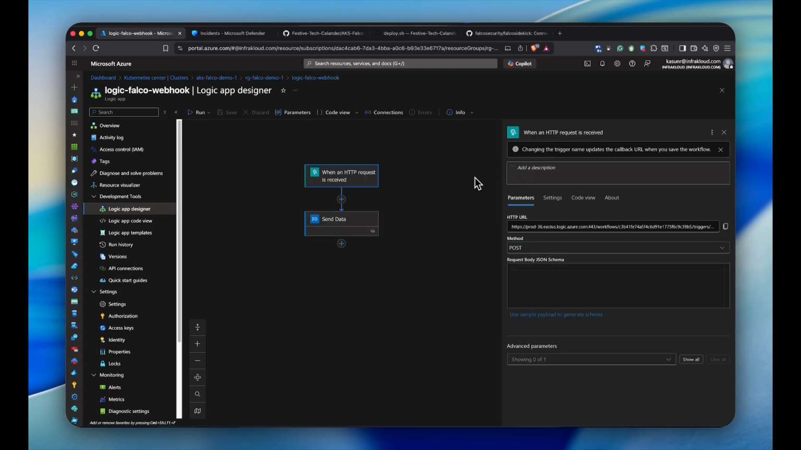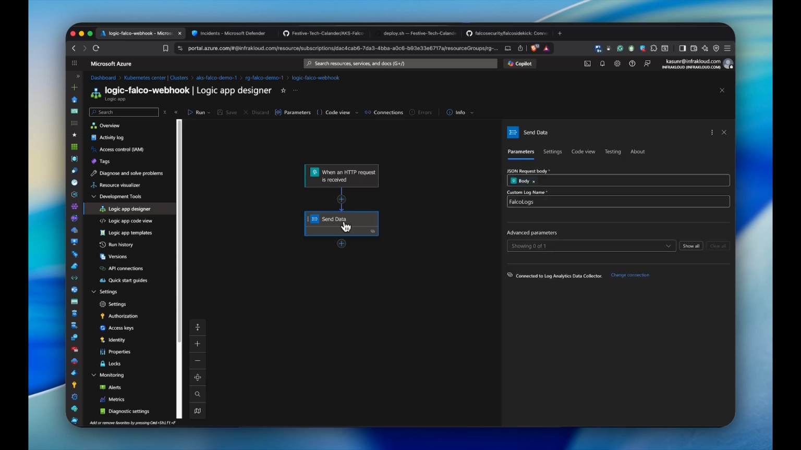So basically what will happen is the webhook listens to the Falco Sidekick. Whatever data is coming from Falco Sidekick, it will use the send data task in the Logic App to write the entire body of the request to the custom Log Analytics table in the Log Analytics workspace, right? So yeah, that's very basic.